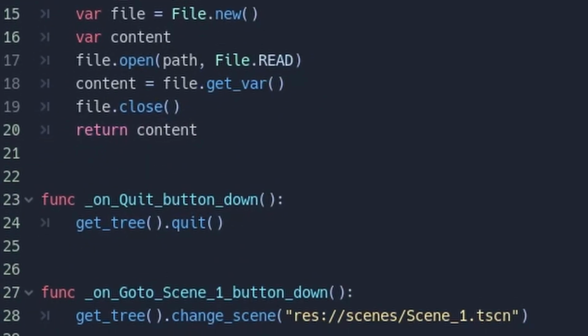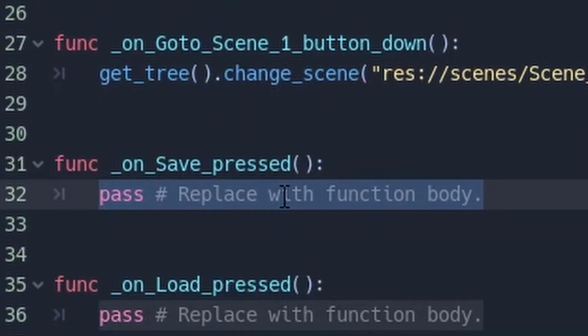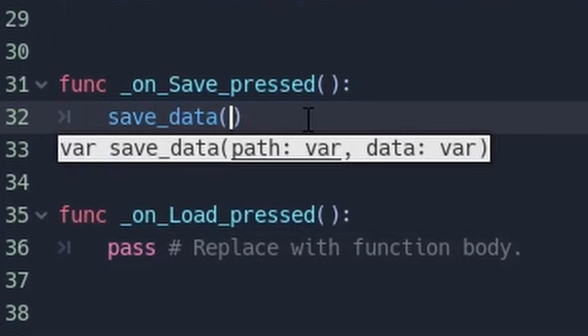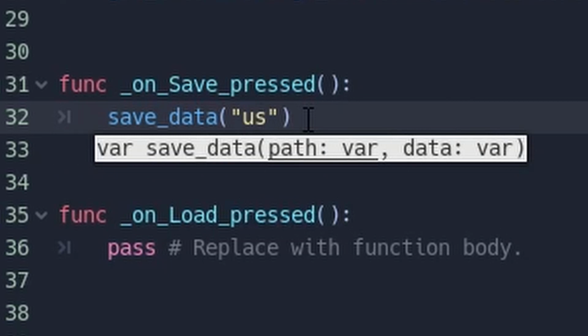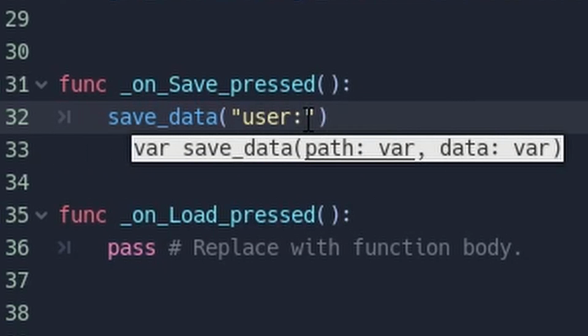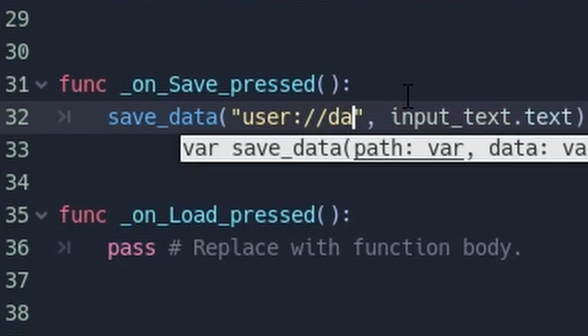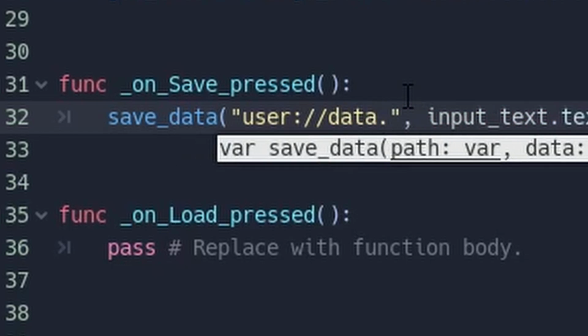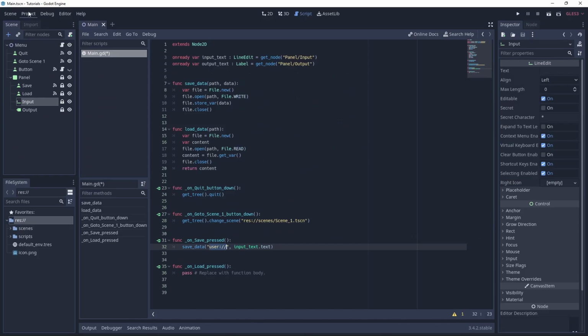Now are you done with the functions? You can use them where you want to save and load data. In the path argument it is simplest to do user:// name of file, .dat, or .txt. Every Godot project has a user directory where the data is going to be stored.